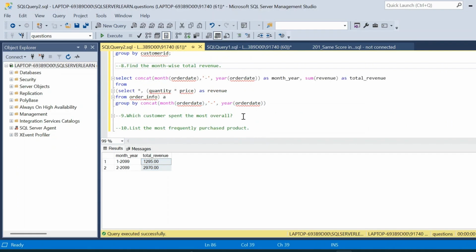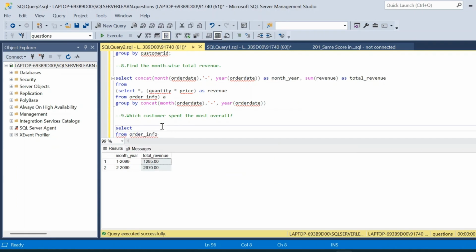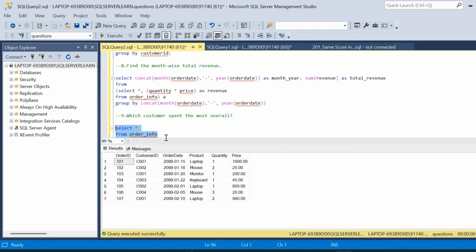Now moving on to the ninth question, which customer spent most overall? So we will write a select clause, and now we have to write the from clause with respect to order info table, that is order underscore info table. We have to calculate the customer who spent the most overall. So this is the customer ID, and from quantity and price column we have to calculate the total revenue with respect to each customer and find customer who spent the maximum.